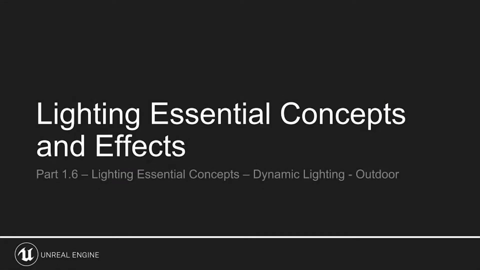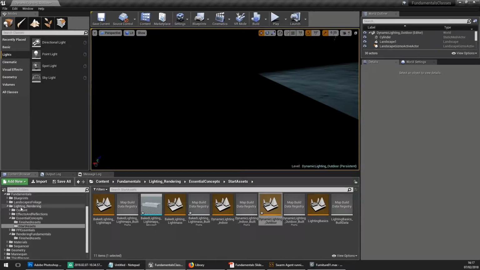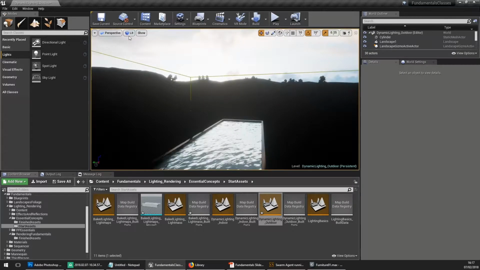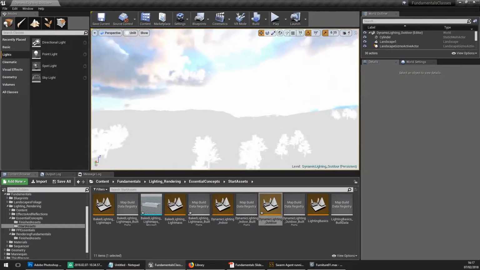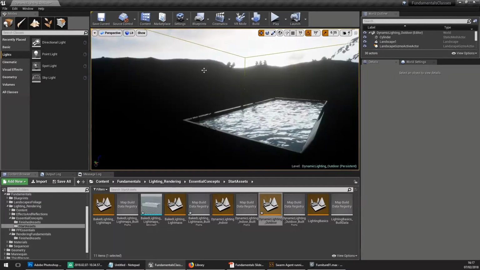Next up in this course on lighting essential concepts is dynamic lighting part 2, this time on outdoor lighting, which means we have to talk about CSM, cascaded shadow maps, distance fields, and DFAO, which stands for distance field ambient occlusion. The level is dynamic lighting _ outdoor, found in lighting _ rendering, essential concepts, start assets. Again, the same environment. This time, however, it has a landscape outside, so a couple of trees and a distant environment, and we're going to use this to demonstrate dynamic outdoor lighting.